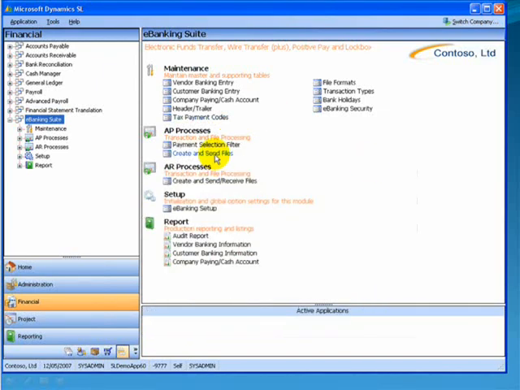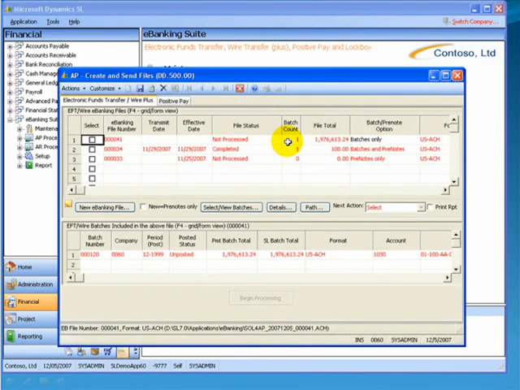Now let's go to the create and send area. This is the final area we'll touch on for the Wire Transfer Plus. And again, the orientation with this setup is eBanking files on the top with the affiliated batches below. And the only difference between this and the APFT is now we're going to select batches that are for Wire Plus.